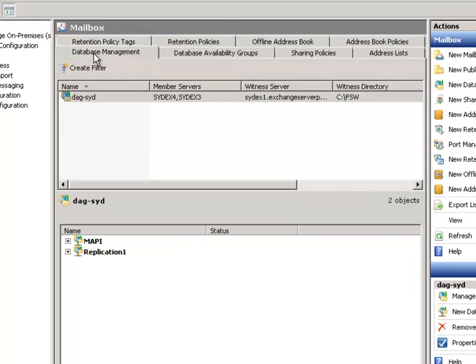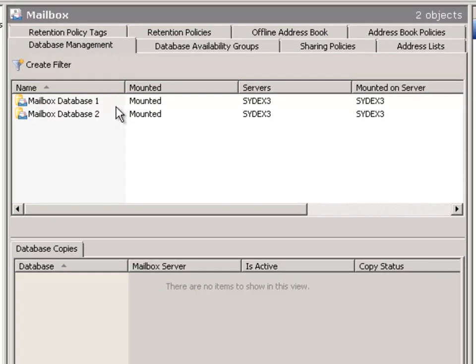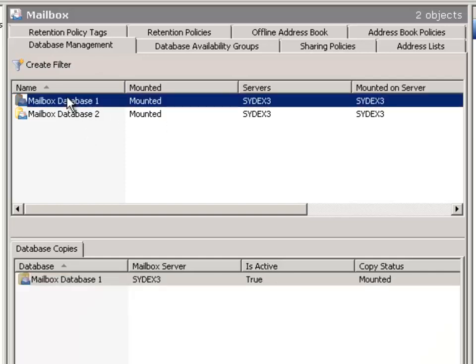So now let's go to the Database Management tab and have a look at our existing Mailbox databases. You may recall that these databases were created back when this Mailbox server was just a standalone Mailbox server, when it was not a member of a DAG. If you select one of the Mailbox databases, you can see that there is only one database copy, which is the one on the local server SID EX3.